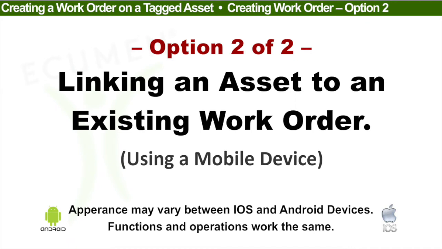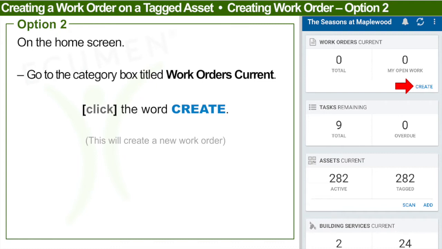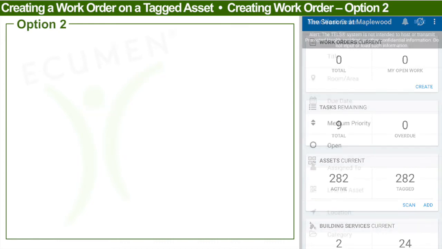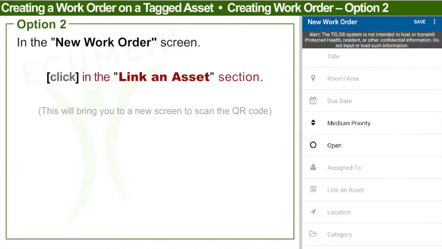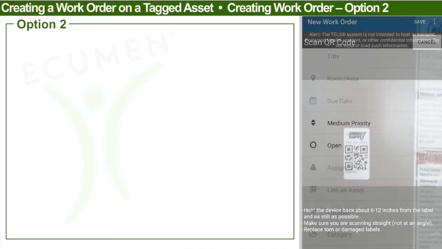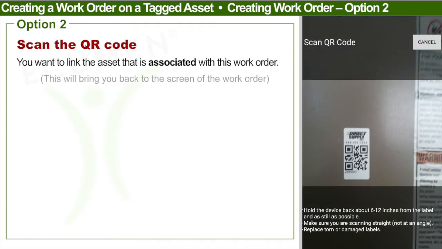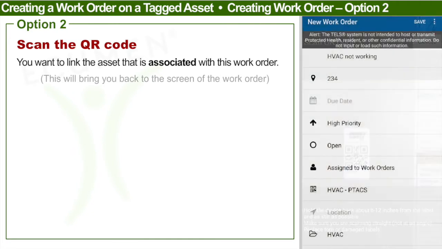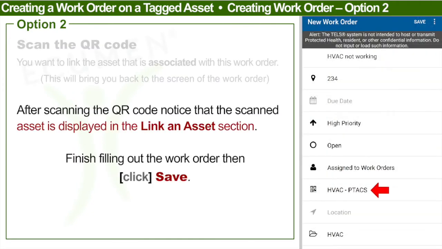Option 2, linking an asset to an existing work order using a mobile device. From the Tels home screen, you're going to go to the Work Orders Current section and click Create, which will direct you to a screen of a new open work order. In your new work order screen, click the section that says Link an Asset, where you'll be brought to a page to let you scan the QR code. Scan your QR code, hold your device up to the asset tag on the asset you're scanning. After scanning, you should notice that the asset you scanned is listed in the Link an Asset section in your work order.